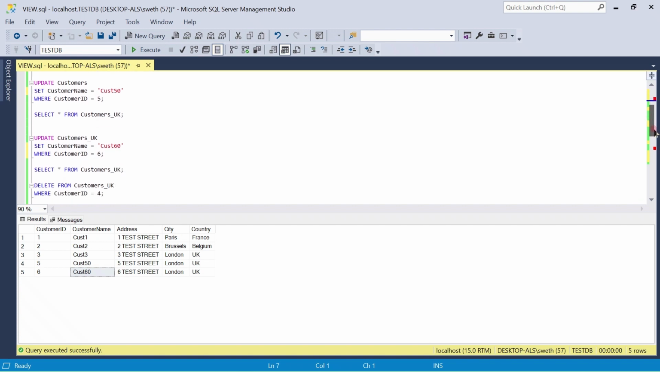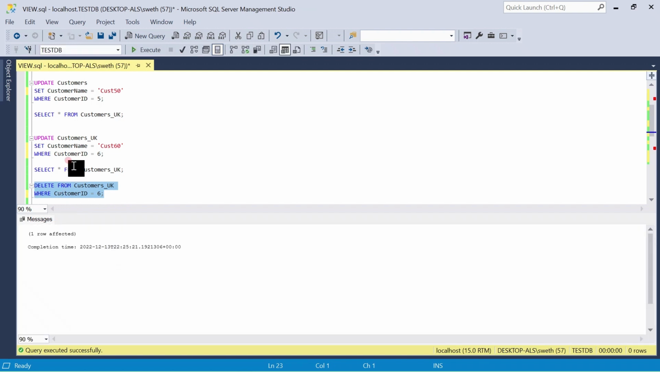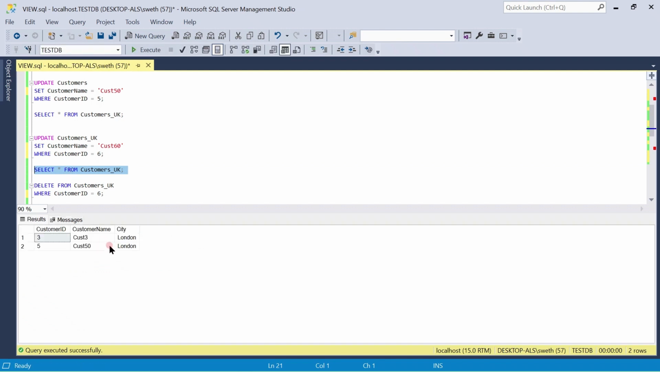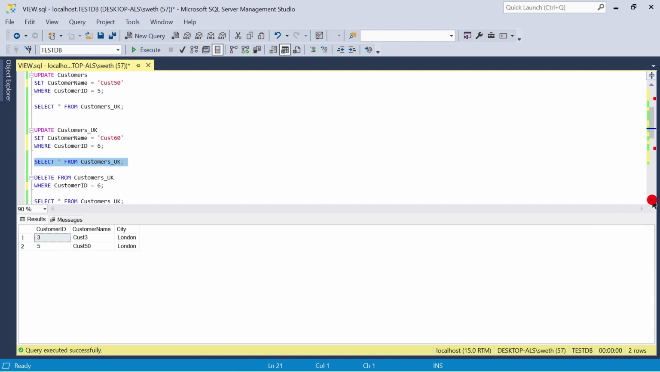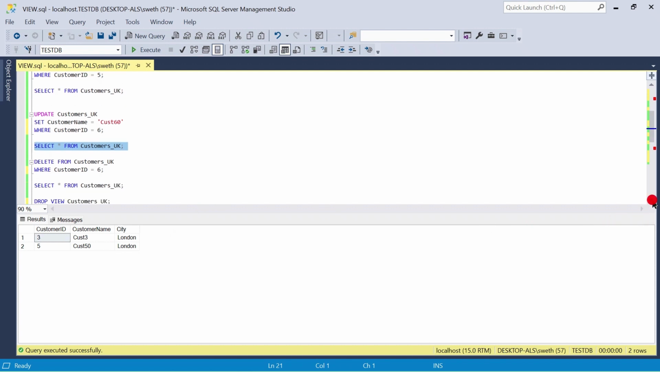Now let's play around with some DML commands. I want to delete the data where customer ID equals 6. So I'm doing delete from customers UK where customer ID equals 6. Okay, one row impacted. Now let's see how many records we hold. Now we hold only 2 because we deleted the customer ID equal to 6 row. That means the delete statement worked.